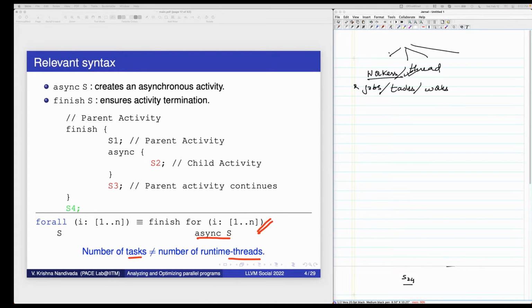Anyone else has any other question before we go into the more fun part?